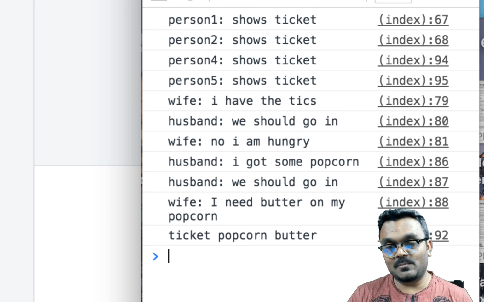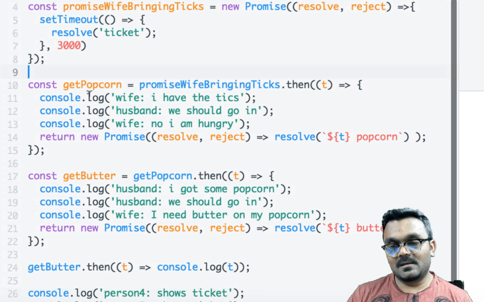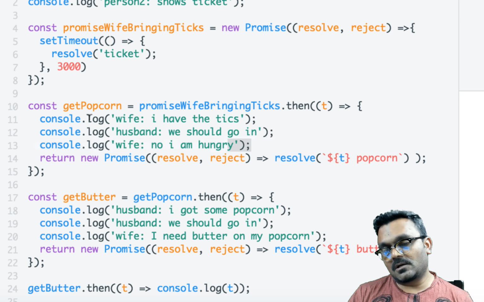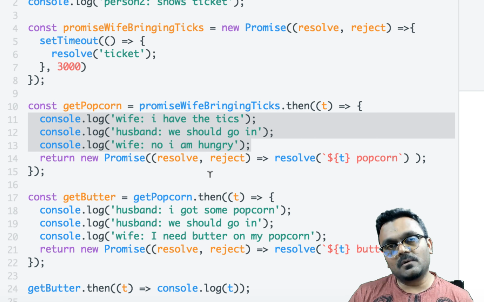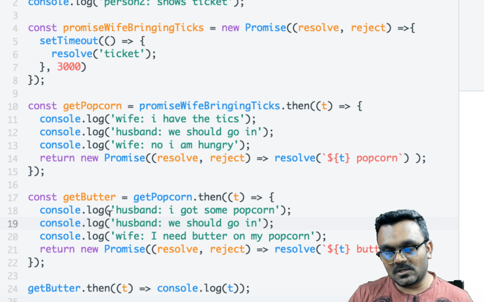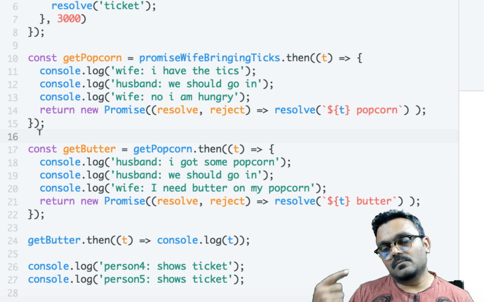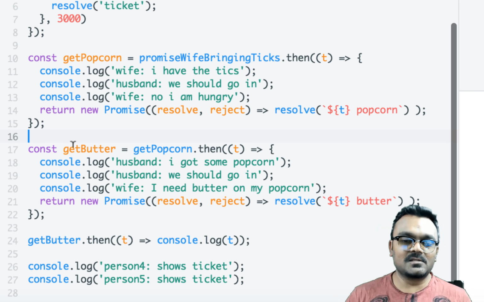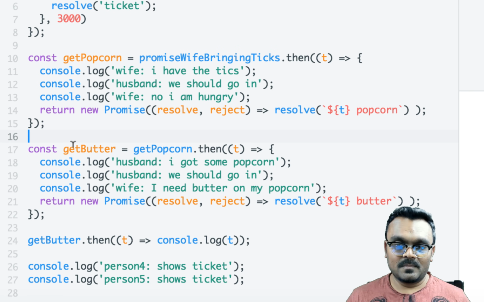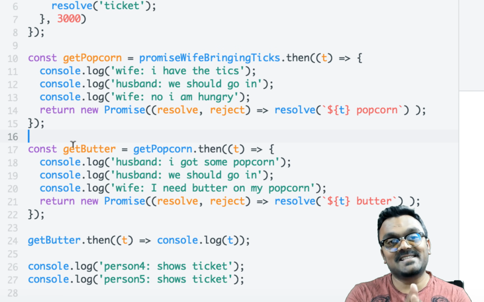So everything is fine, but now this looks so ugly. Okay. And all the statements here inside the console log, that should only happen after you get the tickets. This console log should only happen after I get the popcorn. So I cannot really put them in between. Otherwise, you would get them before even you get them. Looks very ugly. So we can fix it with async await.